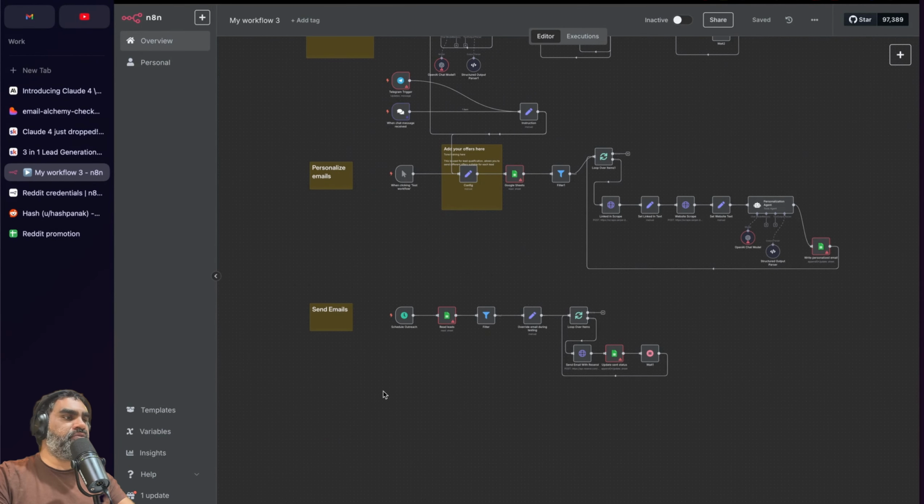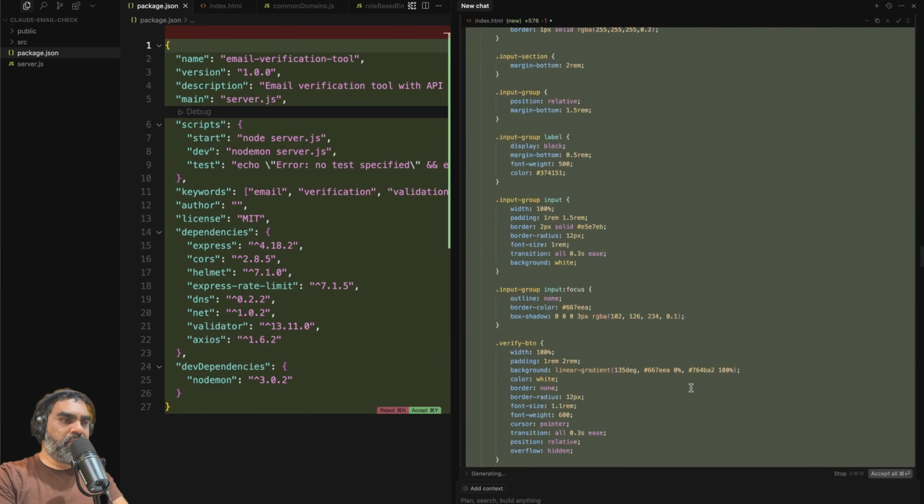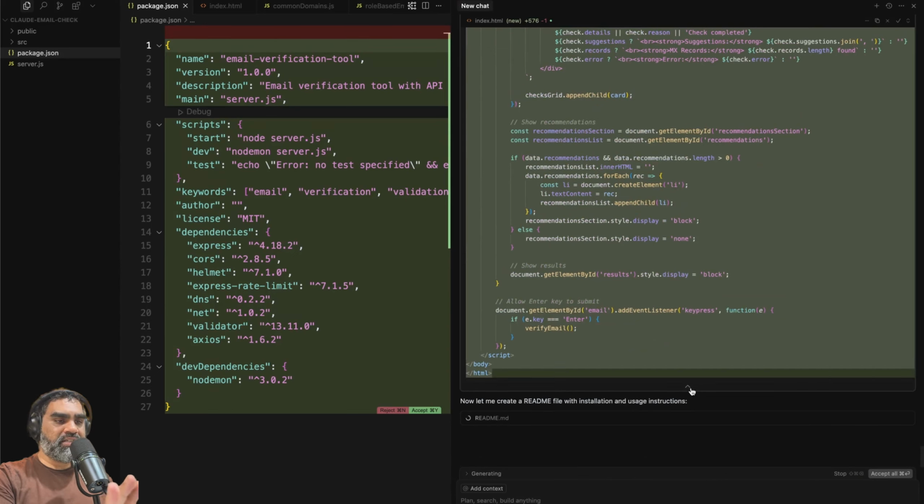Looks like now it's creating a front end with a modern, beautiful UI. That's what we want. Gemini 2.5 Pro is pretty good at coding. I've been using that for my latest SaaS products. Let's see if this is actually better than that. I have a feeling that this can be better. So far it hasn't stopped and asked me for any more confirmation. It's been running on its own.